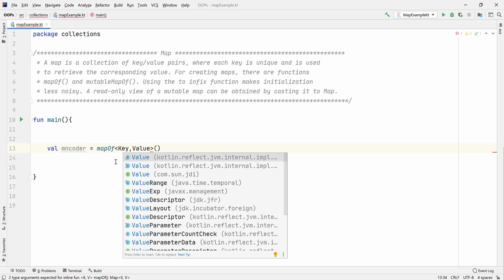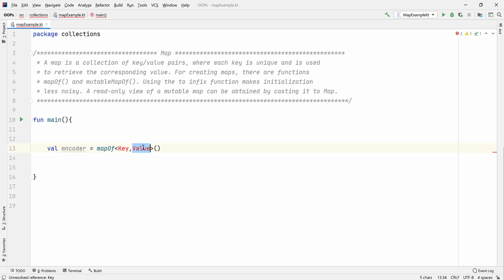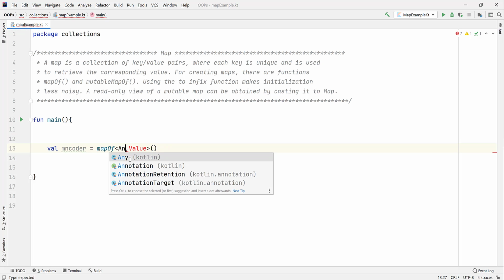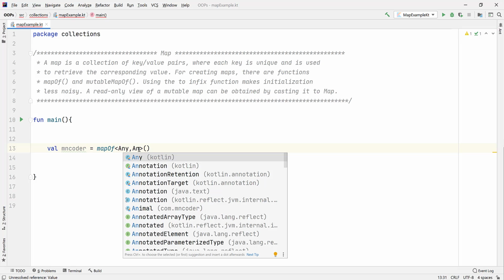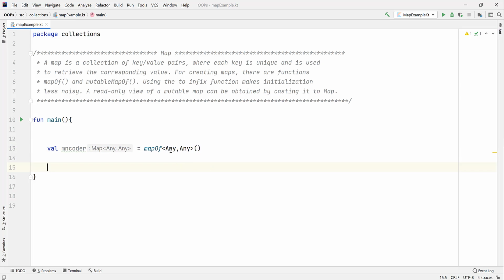Now, the key data type and the value data type. The key data type can be any data type we specify. For example, a string, or we can specify integer, double, anything we want. It can take any parameters we pass. For example, any data type. So by default it is Any. We don't need to change this. Now why is this Any?